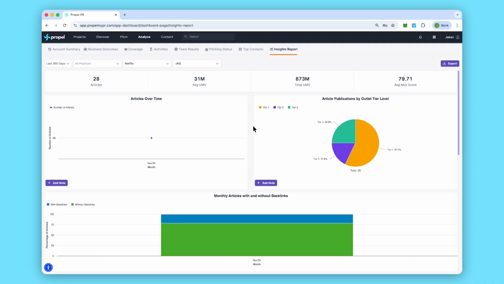One more thing to remember. You can download and share any of these reports with your stakeholders by clicking the Export button at the top of each tab. That's a quick tour of your Analyze hub. Once you get the hang of it, you'll see how much clearer and more efficient your PR reporting becomes.